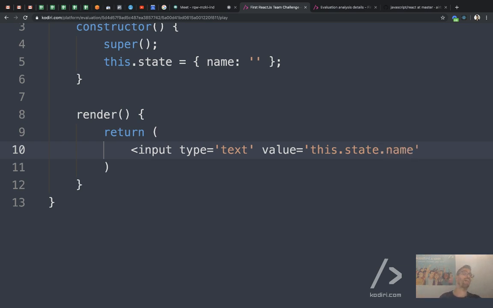Look at His Majesty Esteban, inside curly brackets, that's true. If you use single quotes, it will be taken as it is, this.state.name as a string. We don't want that. We want to evaluate that expression. This is JavaScript, it's a JavaScript object. Whenever you have a JavaScript expression, remember we have to surround it with curly brackets. And then obviously we don't want the string.